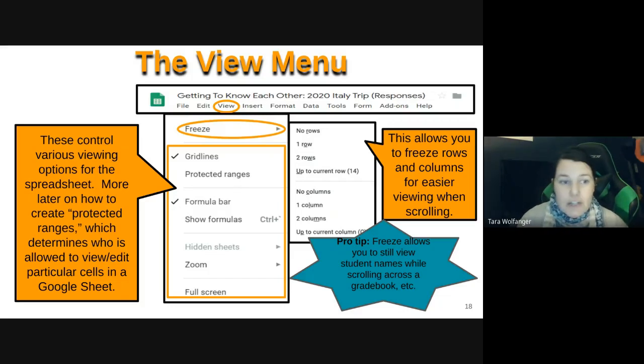The rest of the controls are options for spreadsheets. So grid lines are just what you see around the boxes. There's more in protected ranges in a little bit. It determines who can view and edit a particular Google Sheet, shows your formula, zoom, and full screen.